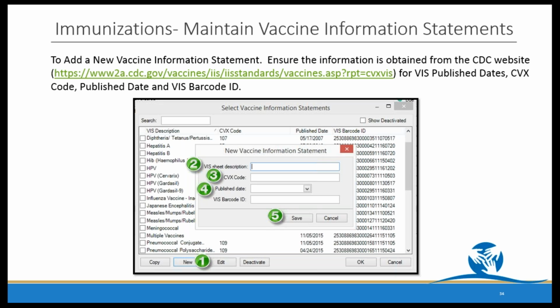Another way that you can do this, and write this down because it's not in this presentation: if I have a Hep A, for instance, or I'll stick with the DTaP, if I have a DTaP listed on here but this is not the correct publication date, I can click on this and then say copy. It'll bring in all the information for me, and then I can update it. So I don't have to type it all over again.